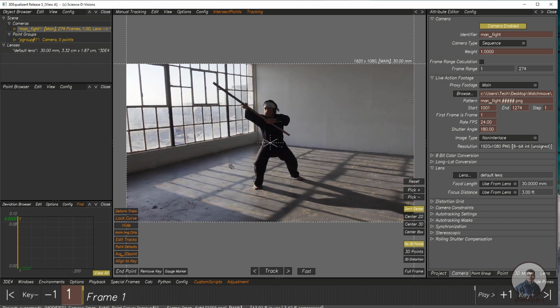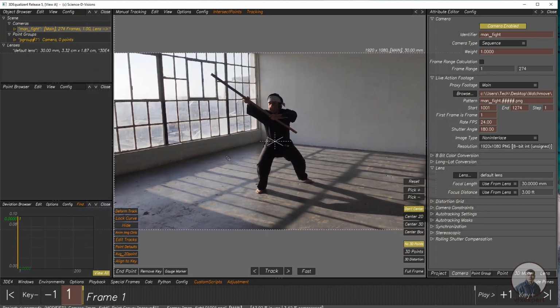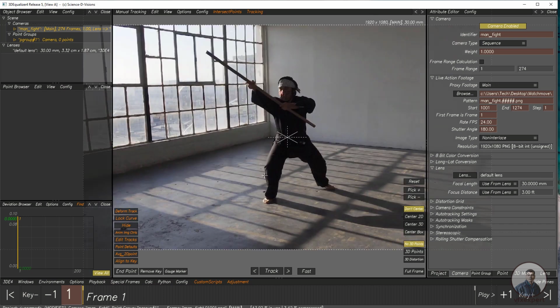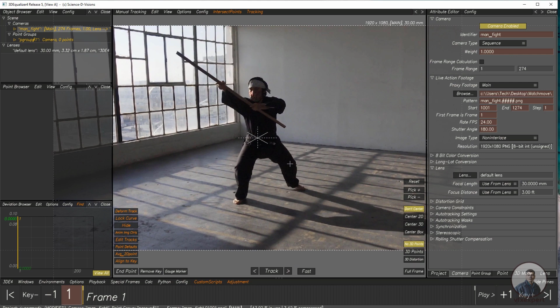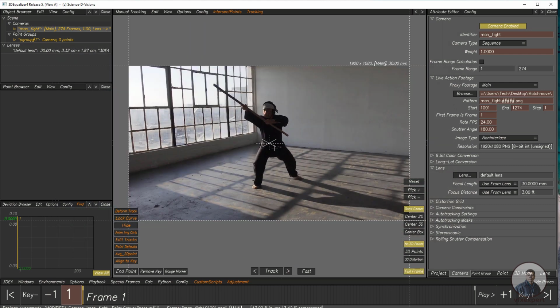So hold the right mouse button and drag to zoom in and zoom out of this viewer, and hold the middle mouse button, then you can pan. And if you want to fit this viewer inside this area, then simply press F. So now I am going to track this shot.